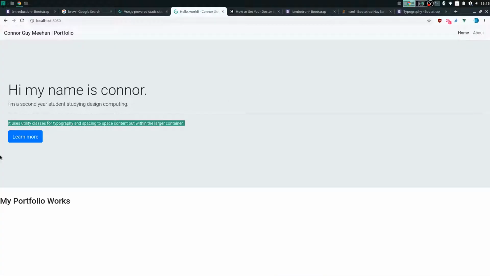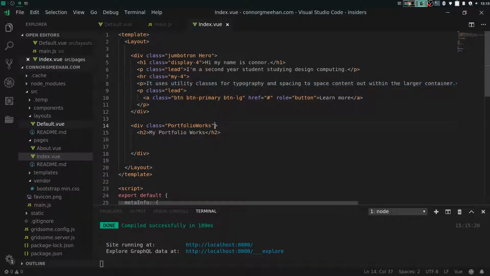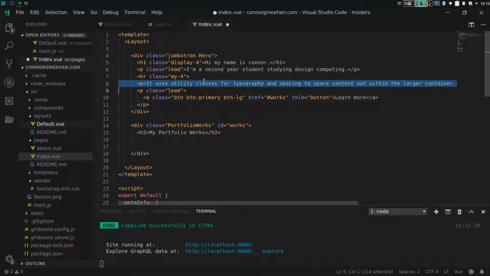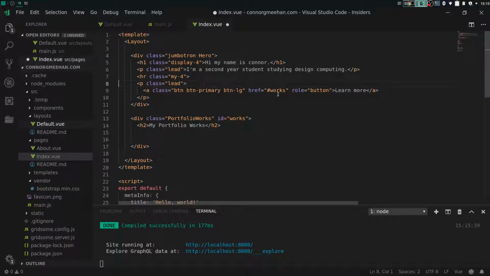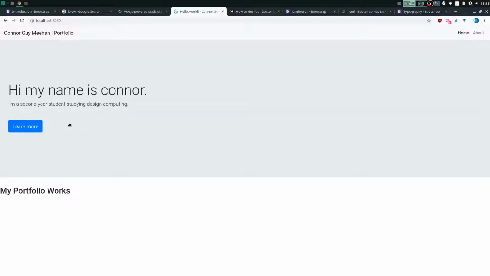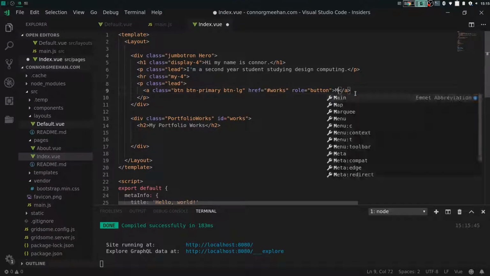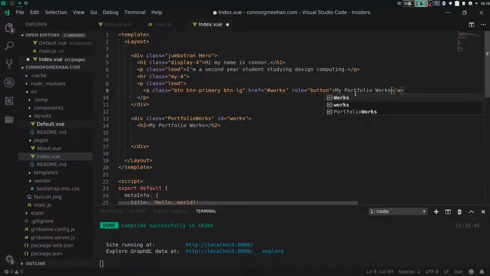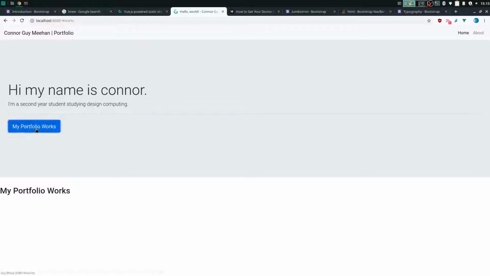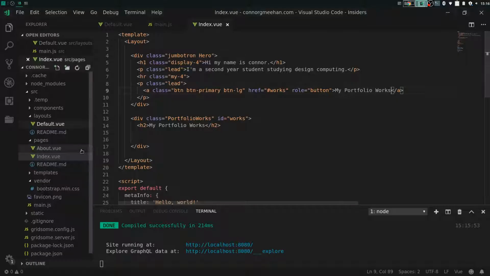So for the button, I want to direct people towards my portfolio works. So I'm going to add an ID equals works, and the href will be works. And I'll get rid of this text, I don't really need it. Learn more. Even though it's literally right there, I'm still gonna add it. Okay, so now we've got our Jumbotron to introduce people, and we've got our portfolio works.